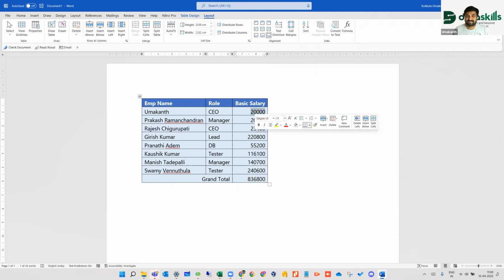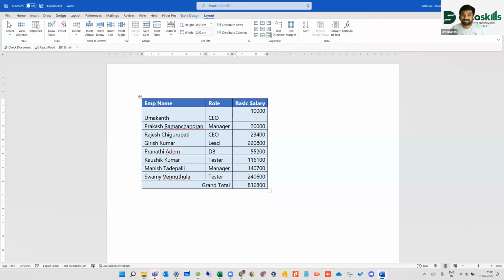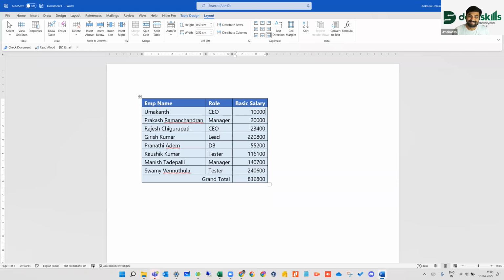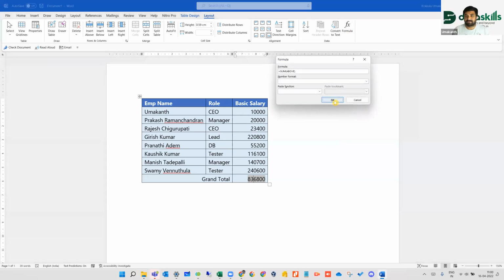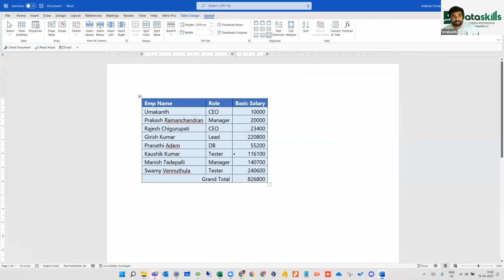Interesting. Have you ever known that you can do this? No. But when you change the data, it will not update. Again, you have to come here, click on formula and click OK. It will update. So that is a small introduction to formulas within the Word document.